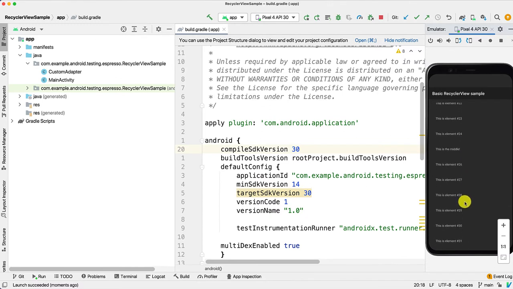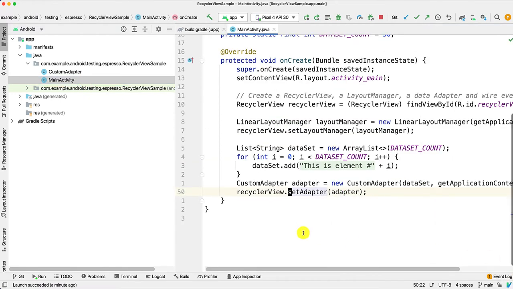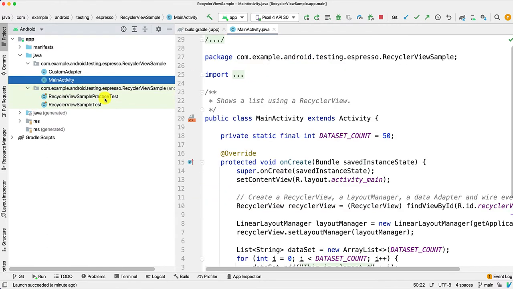I can keep on scrolling. Notice there is a specific position in the middle that says "this is the middle". This is interesting, we have a test for this. But as you scroll within this list, Android is going to recycle the components in a much more effective manner. We have the main activity here, which has all the logic to configure this. Now let's take a look at our test.